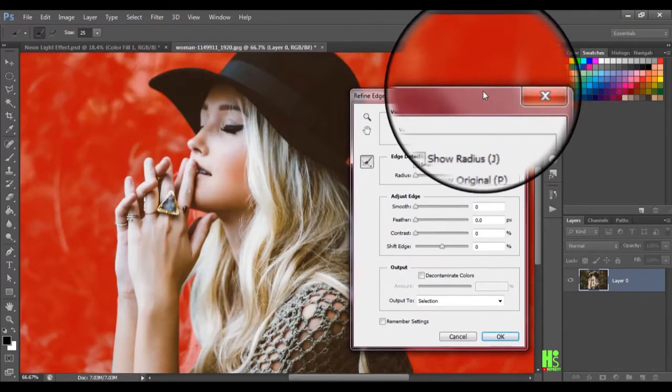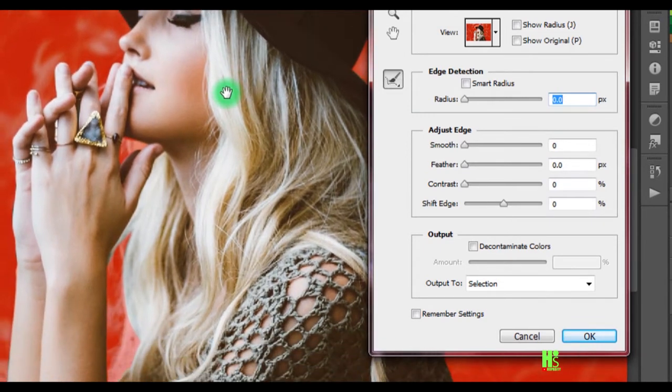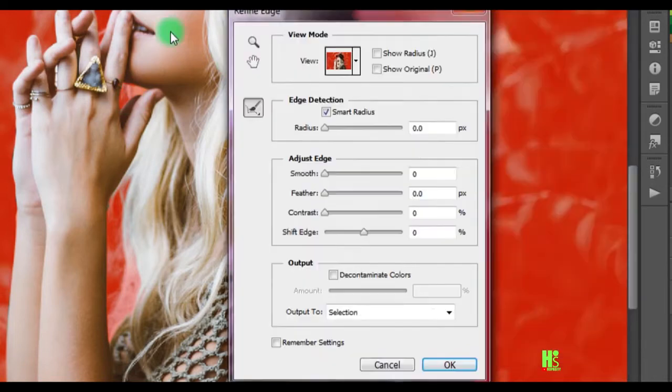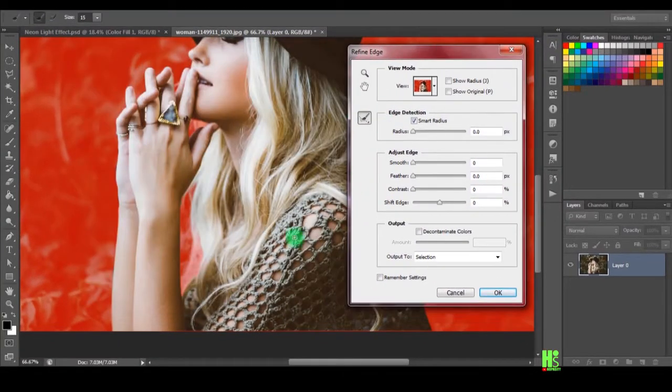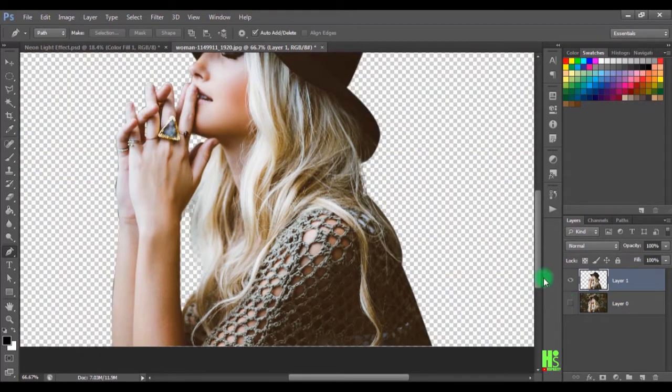I'm going to click on Smart Radius and position this properly. I'm just going to remove this part of the air. Do the same thing here, also remove the part of the air. I'm going to remove the back part of the air, like so. When I'm done, I'll click OK. Great, so I'm going to press Ctrl J to paste it into another layer.